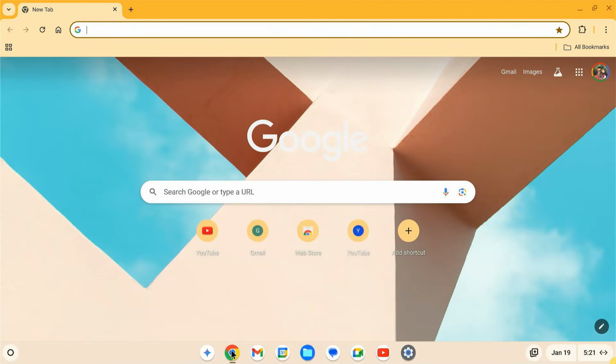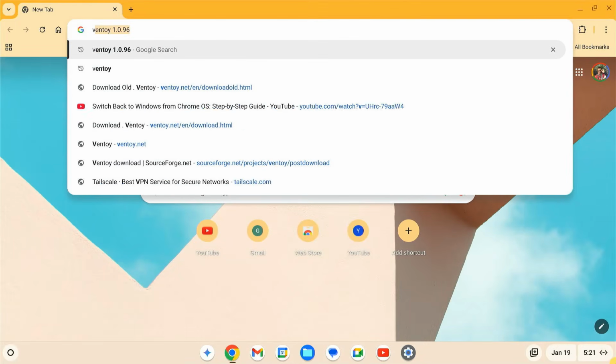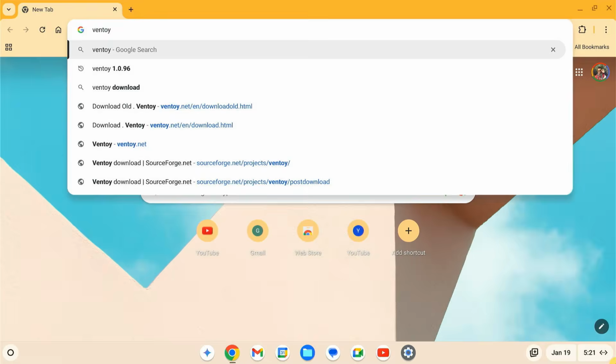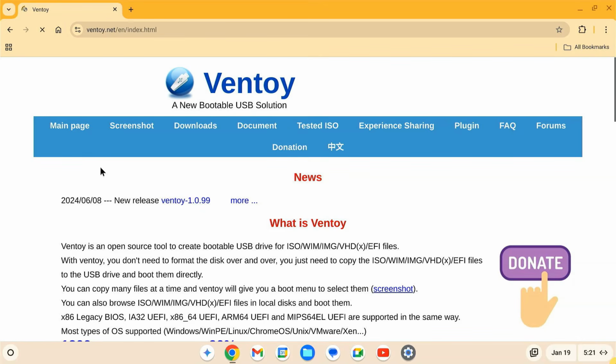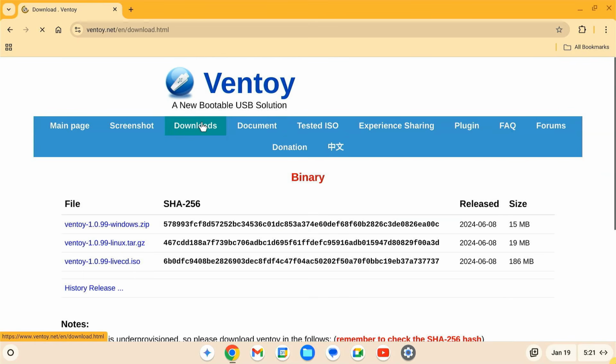First of all, open your web browser and search for Ventoy. Click on the official Ventoy website. Ventoy is a fantastic open source tool that allows you to create a bootable USB drive with multiple operating system ISO files. Go to the download section to download it.